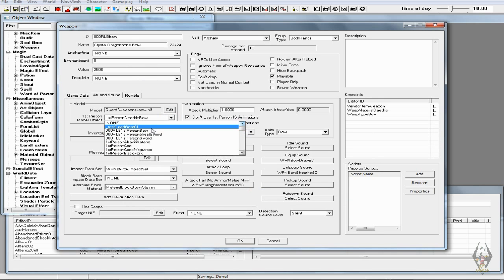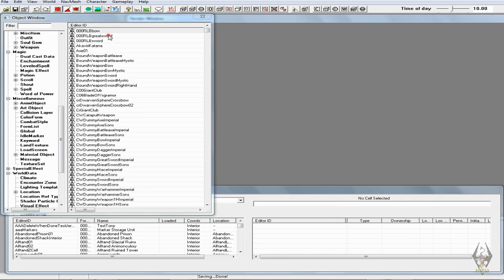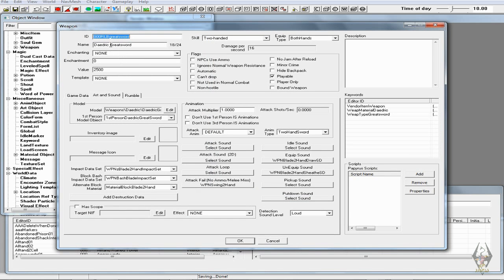Now the first person model, this is what I needed to do, because the first person model object is what will show in the inventory. If you have a scope, you can add scopes and different stuff like that. Change your sounds, different stuff like that. But just make sure they're marked playable. Ignores normal weapons resistance, so you can actually make it ignore armor if you want to. Not me. I'm not going to do that. So I'm going to push OK on that. And you basically want to go through and do that with all of your new weapons.